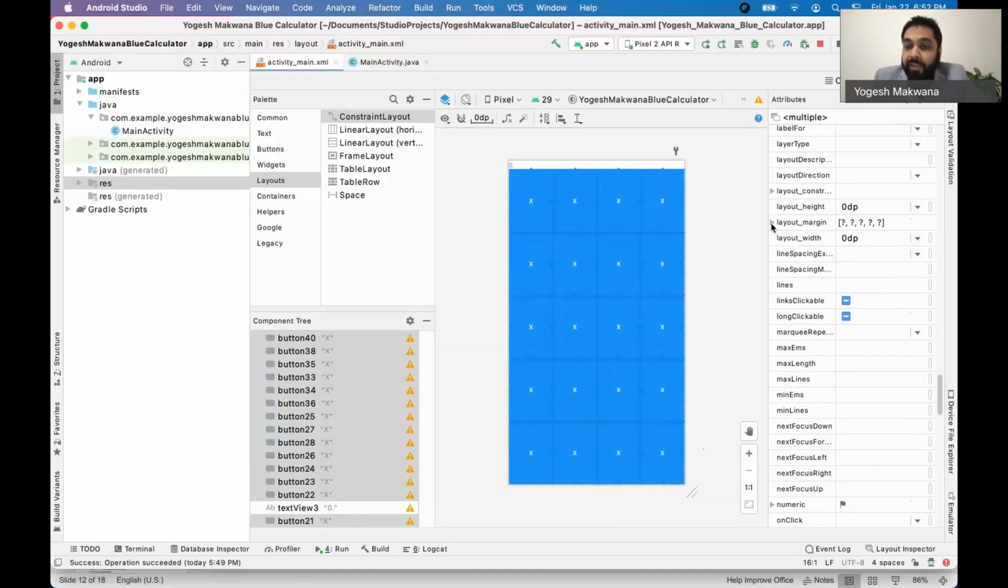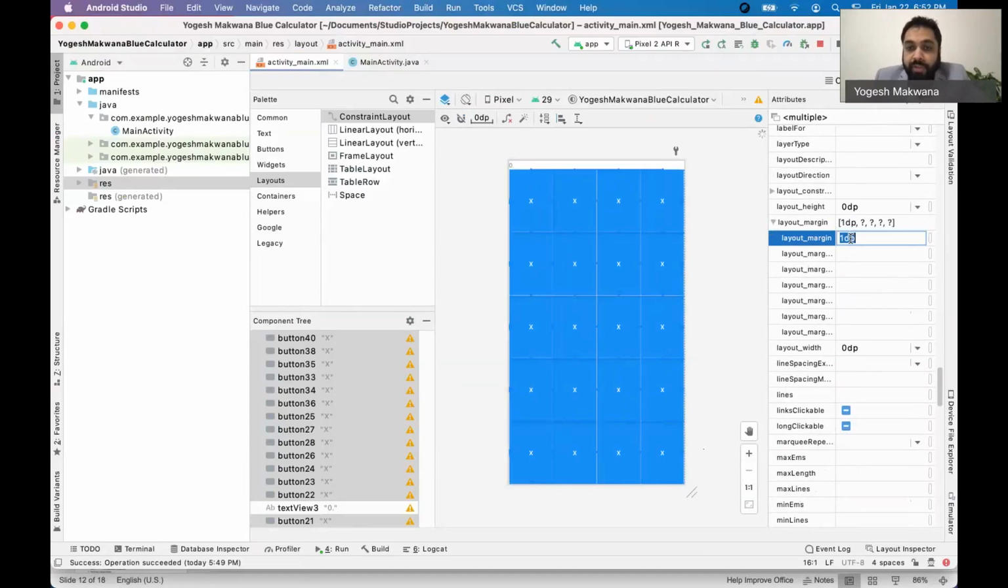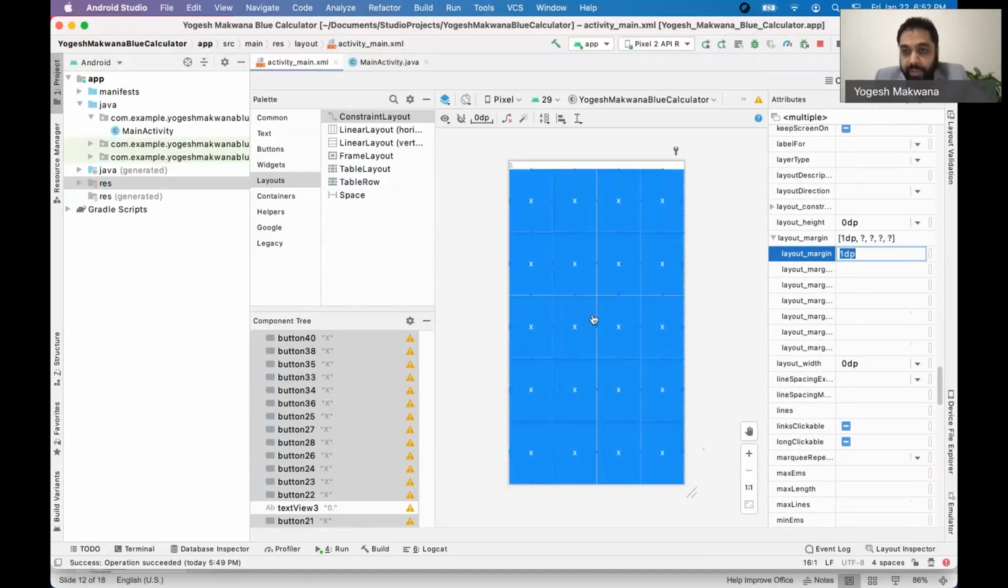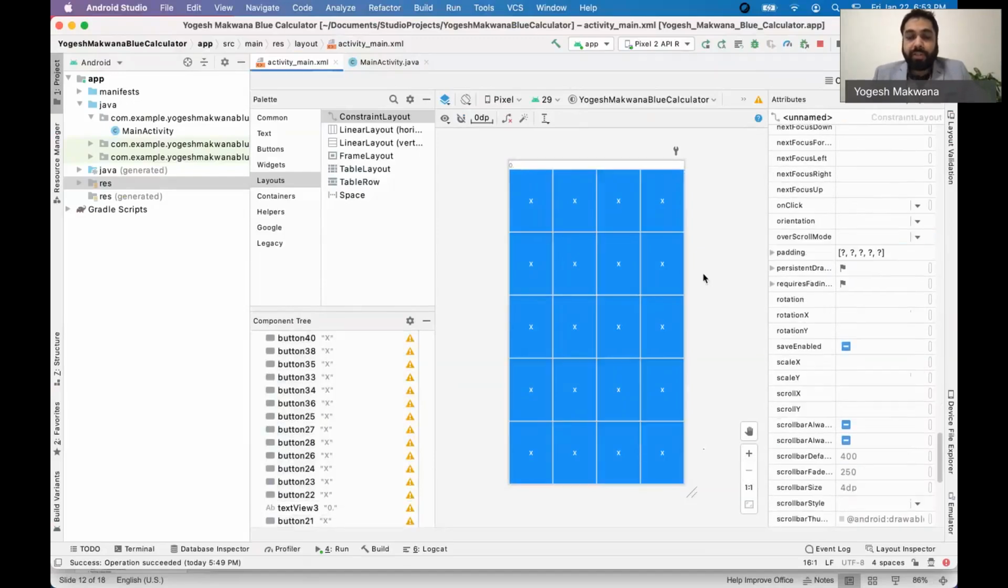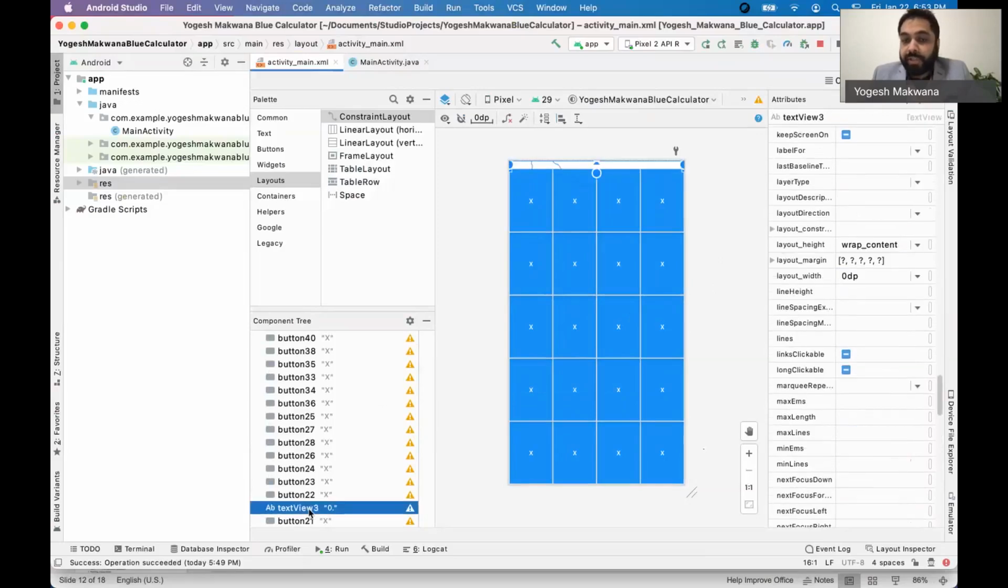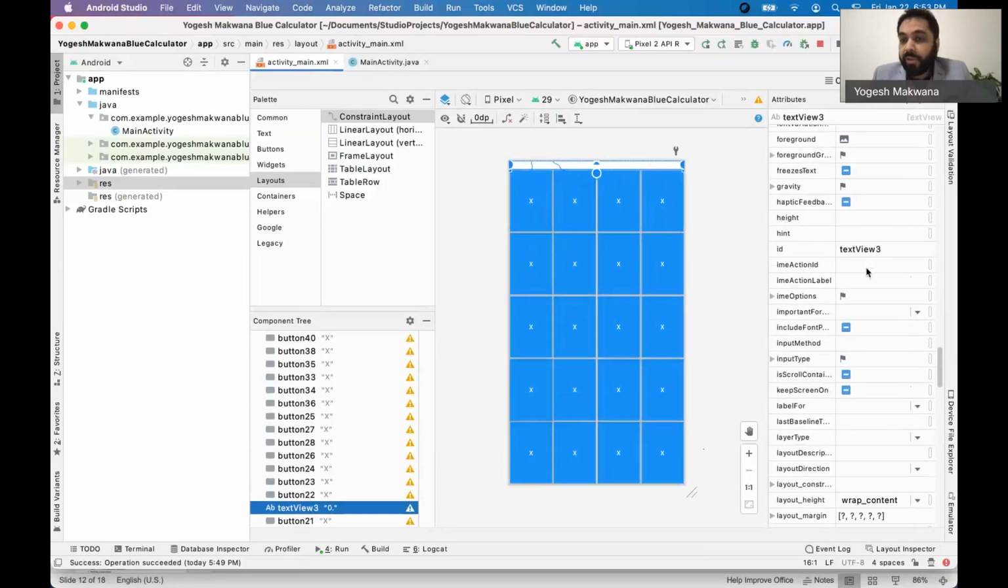And expand this, and in layout margin put 1 dp, one device pixel, and that should give us a little bit of a gap between each one of these, like this. So now I have unselected them, so there will be one little line there. And on top of that, I want to change the text size. See, this text view is saying 0 and it's really small.